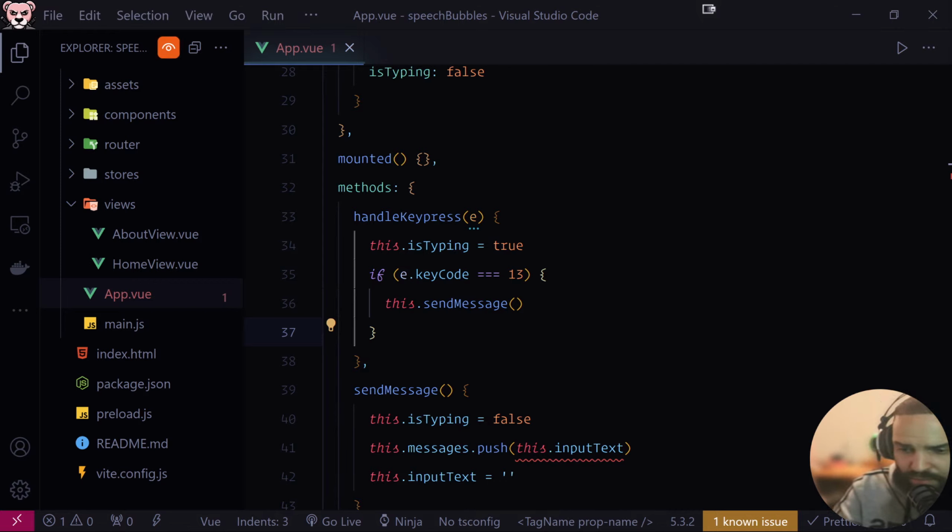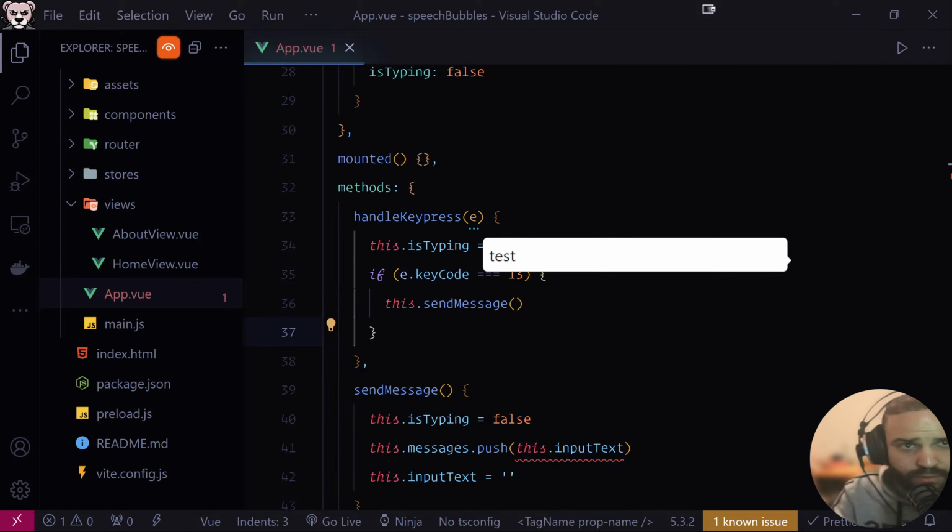Okay. I'm typing in the input field now. And I'm going to hit enter. Wow. Awesome. Beautiful. I think we'll leave it at that for tonight. I feel like we've reached a good point.